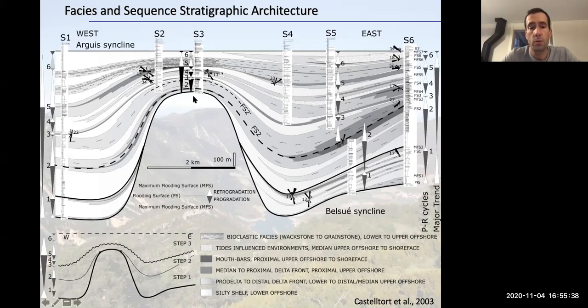So to conclude on this, I would say that the growth of a local structure can locally disturb, locally destroy your sequence stratigraphic architecture, but in a limited way, okay? In an important way when it, for example, for sequence one, when it prevents deposition on top, but in an overall limited way, because I can still find my sequences here on top of the anticline. Okay.